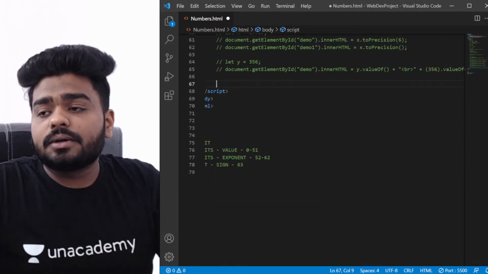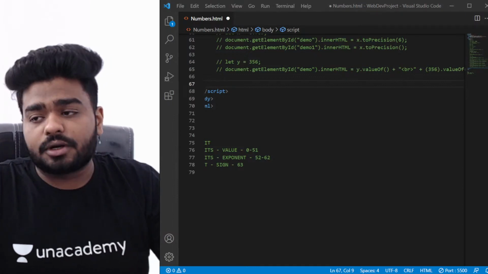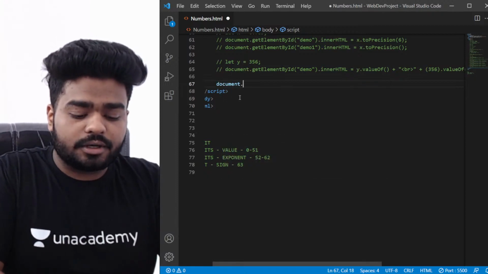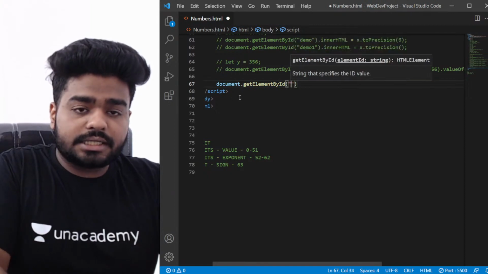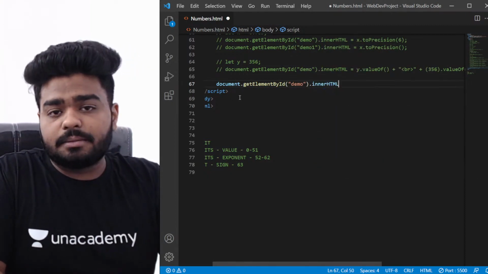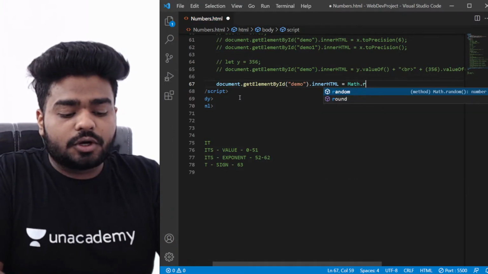Okay. Now there's one module which gives you the random value, which is Math.random. So what you have to do here is directly just write document.getElementById. And let's say the ID is demo. Here I'm just going to give innerHTML, and let's say I'm just giving here Math.random.